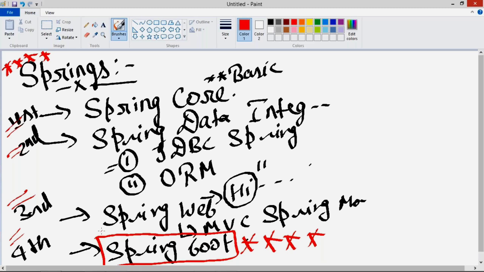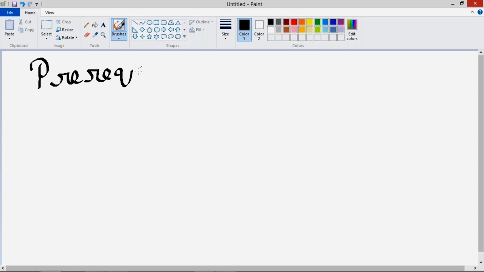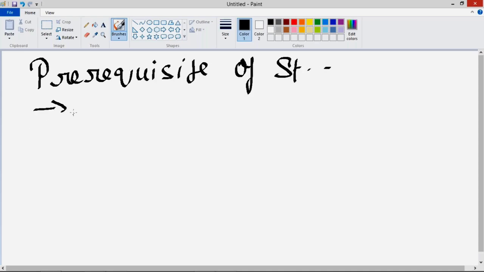If you want to learn Spring Boot neatly and perfectly, you should know Spring Core, then the data integration module, and then MVC at least. If you want to learn Spring properly, then you should know a few things. Since we are going to learn a framework of Java, you should know core Java.